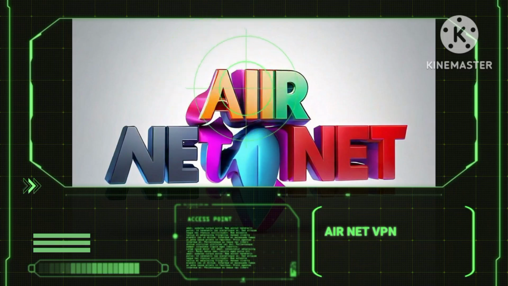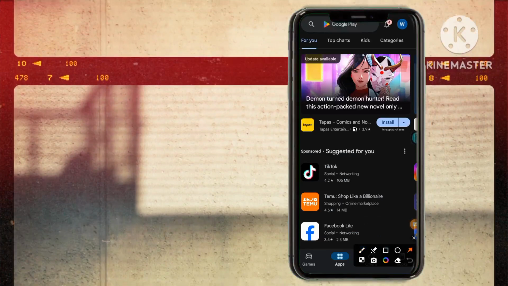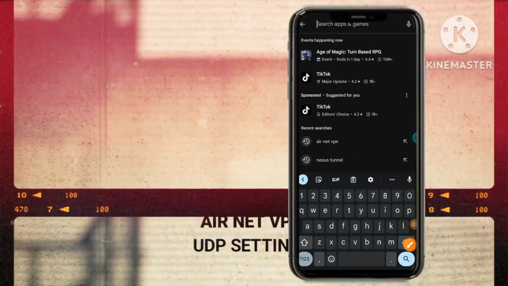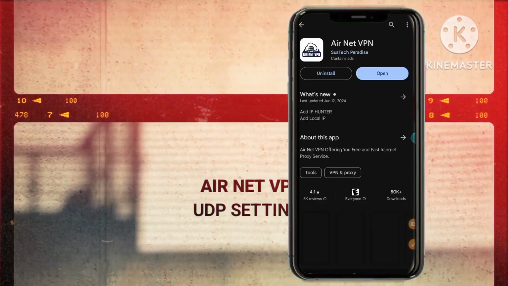Tutorial steps. Step 1. Embrace the digital realm. Embark on your digital odyssey by venturing into the Google Play Store to download the powerful Airnet VPN. Infuse your browsing with speed and security by installing this essential tool.